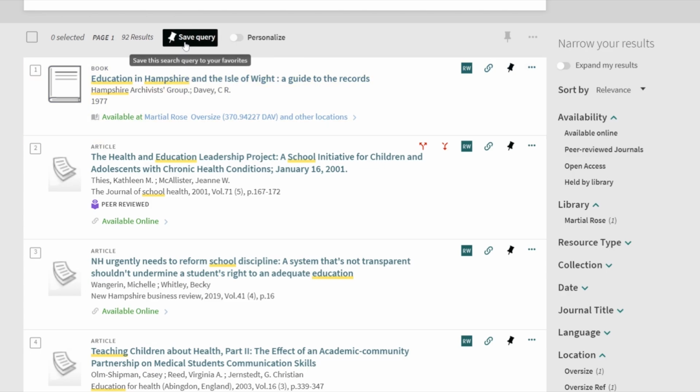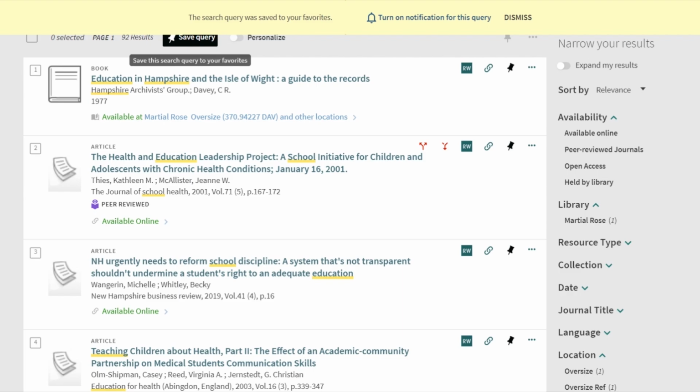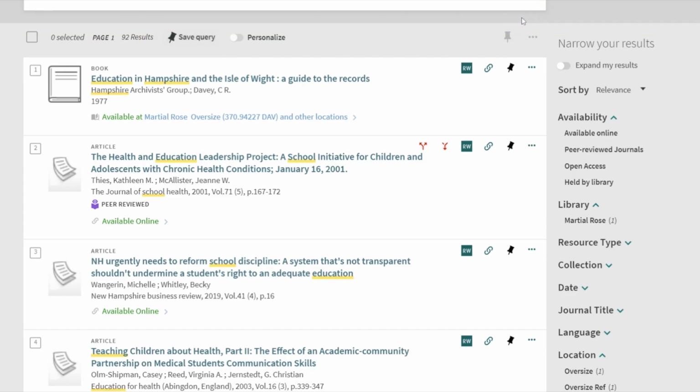And there's a couple of things we can then do with our results to save them. First one is we've got the Save Query button at the top here. If I click that, that will save that search and all of the limiters that we've applied to it into our saved searches. I'll dismiss that notification for now, and I'll come back and explain what that is in a moment. You can also save individual records from your search results.